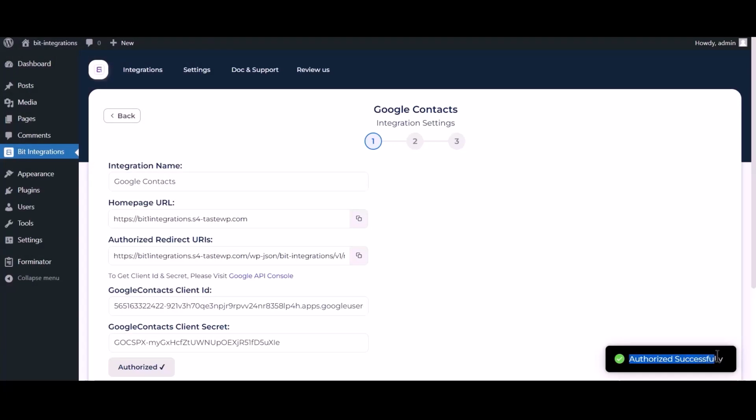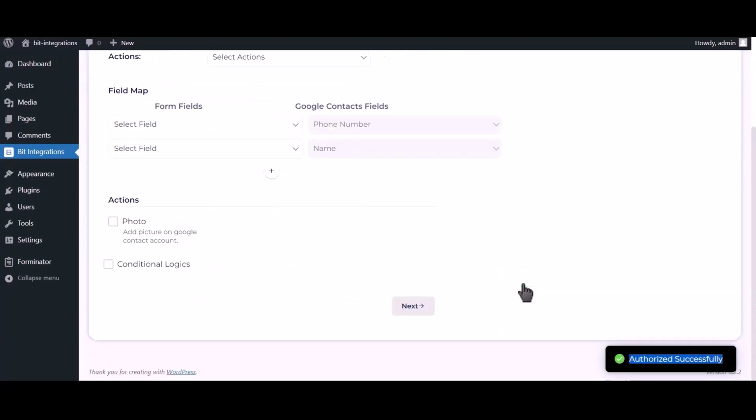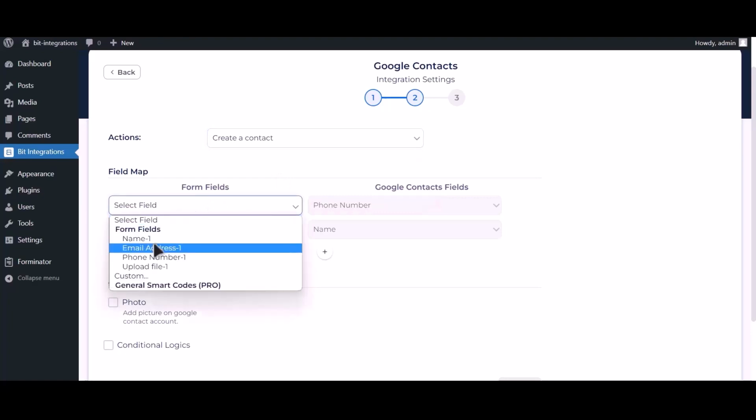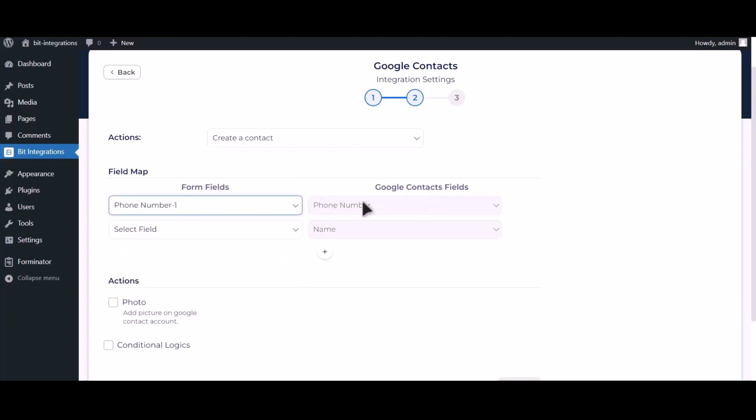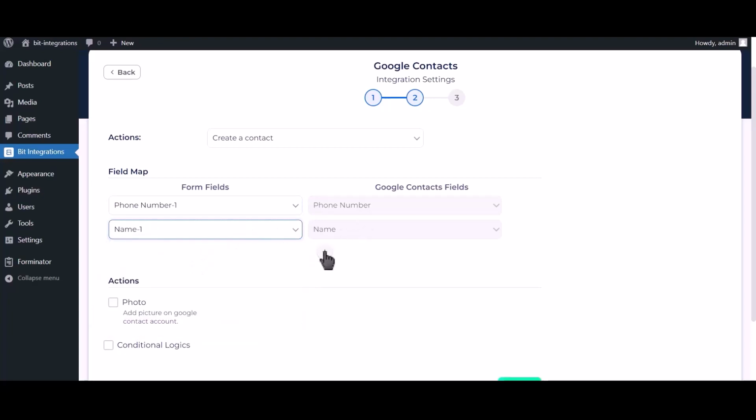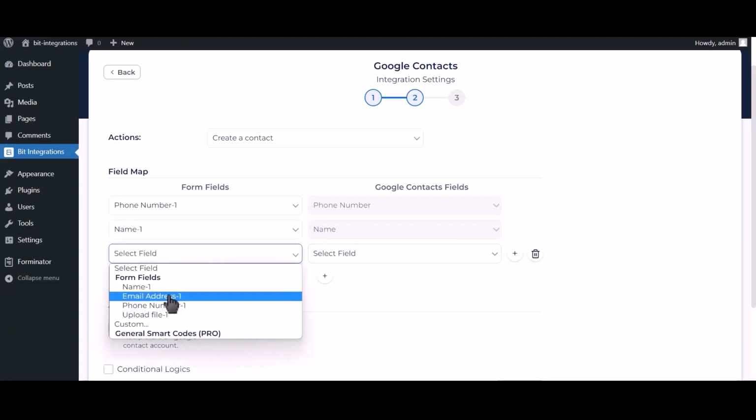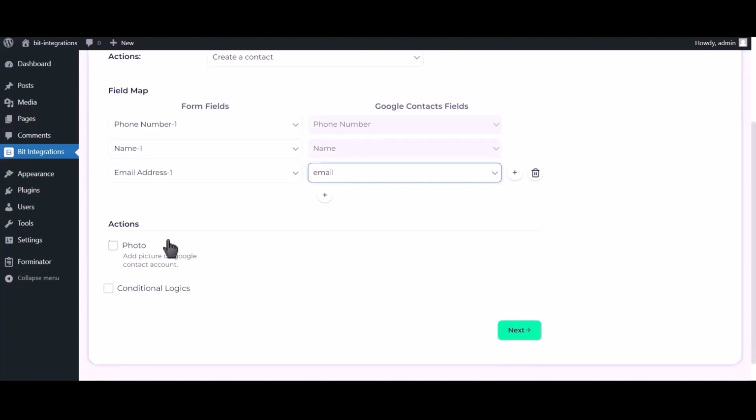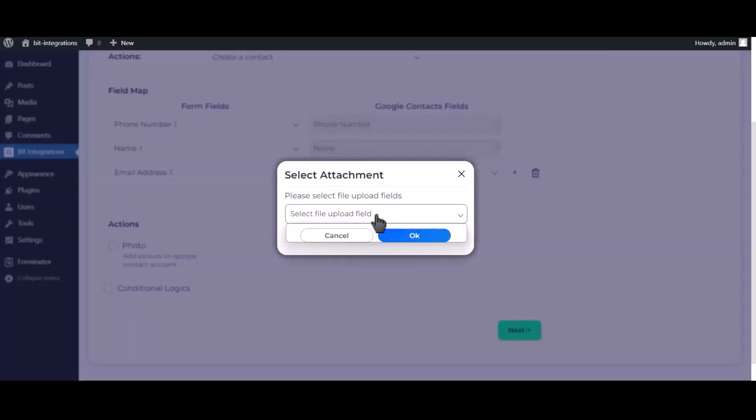Successfully authorized. Click on Next. Select Action Create Contacts. Map your respective fields. You can also upload your photo by checking this box.